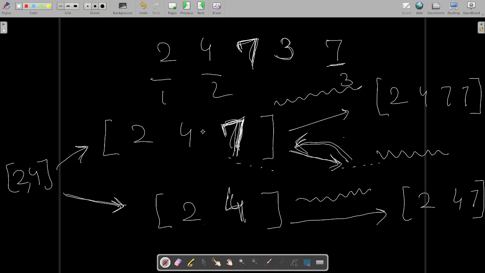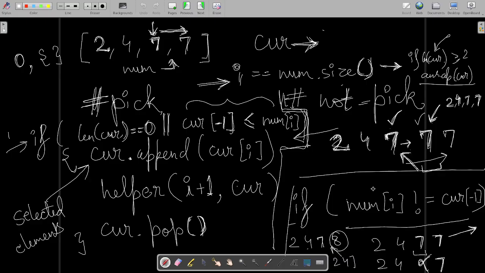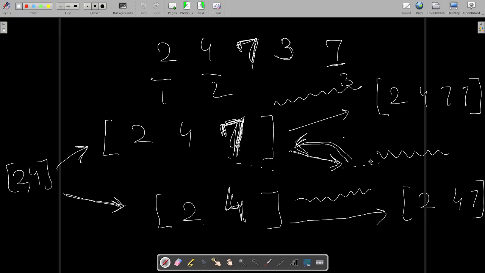Are we making a map beforehand? No, no, not a map. Just sort. Sorry, see, how are we skipping it? The current number that you are trying to choose, if it is not equal to the last element picked, only then are you proceeding. Basically, what I'm saying, okay, so we're doing strictly increasing.